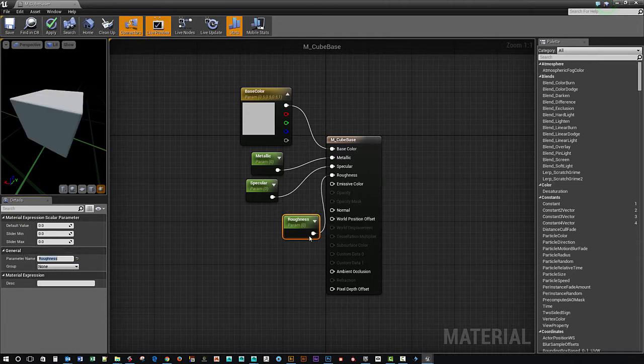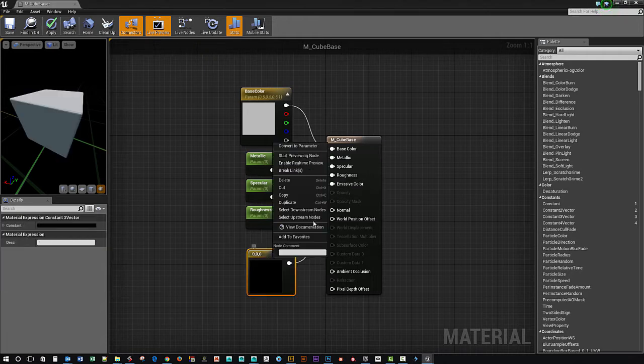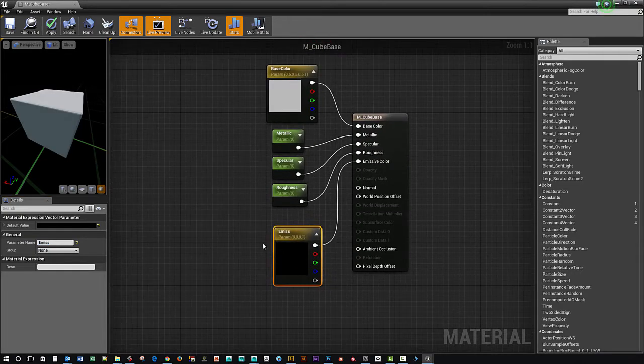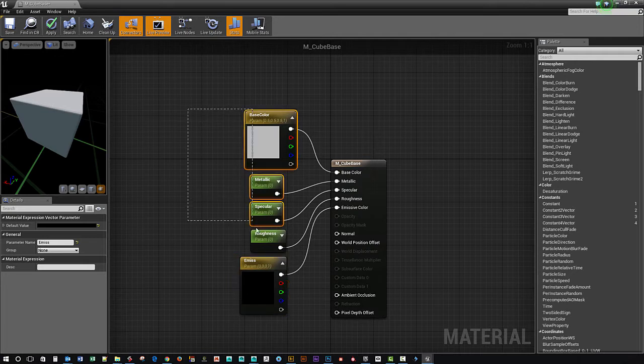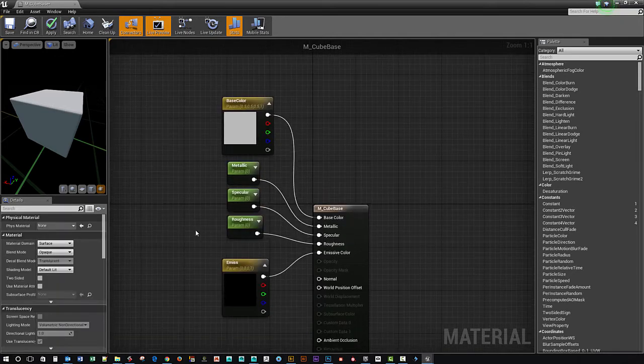Like that. And let's go here and let's hold down 3 and then click. We can push this into emissive color. Let's convert this to a parameter and let's call this emiss, like this. And I think that'll be enough for us for now. So let's take a look at some of these different options for this.